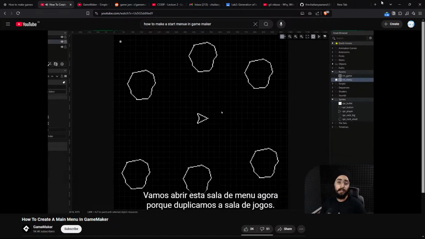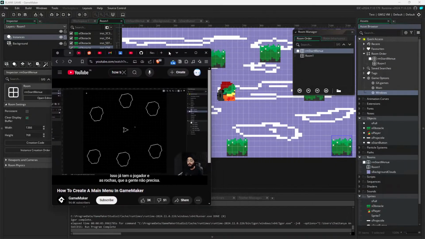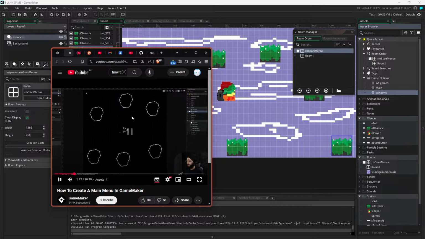Because we duplicated the game room, this already has the player and the rocks, which we don't need.